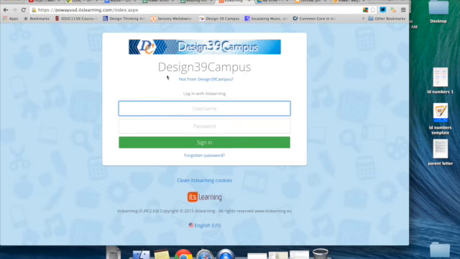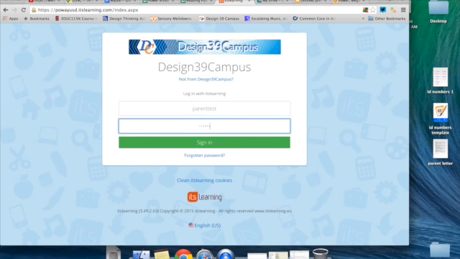So here I am at the it'sLearning Design 39 campus login page. I'm going to be logging in. You'll be logging in with the paperwork that your child's homeroom teacher has given to you. And sometimes it takes a few seconds to actually log in, but I promise you it will log in.